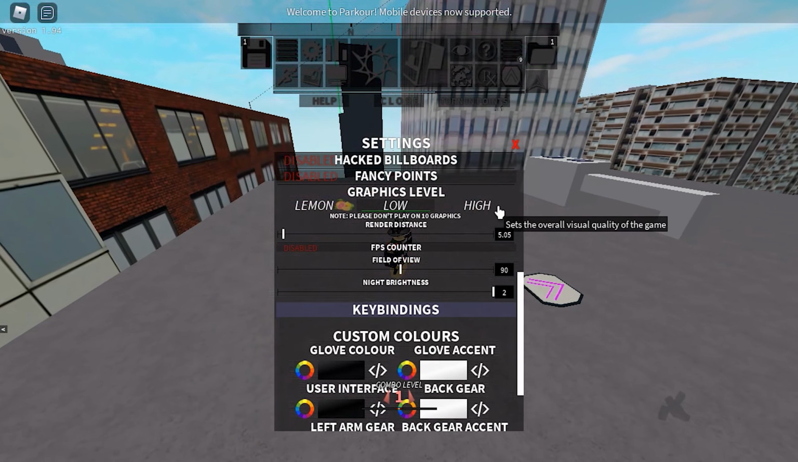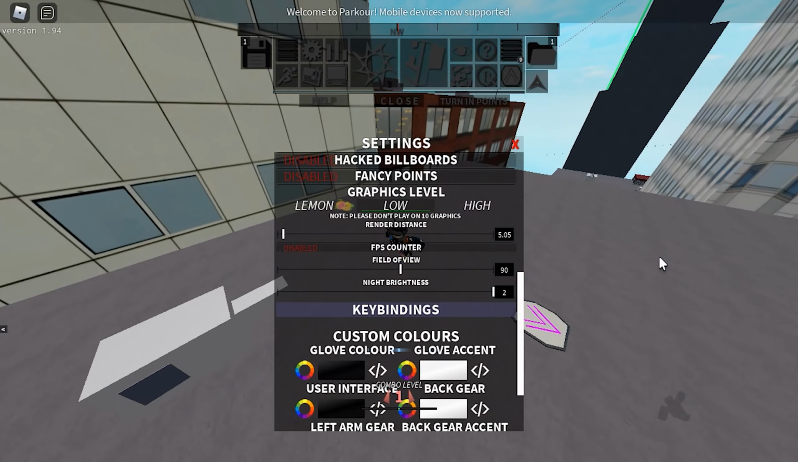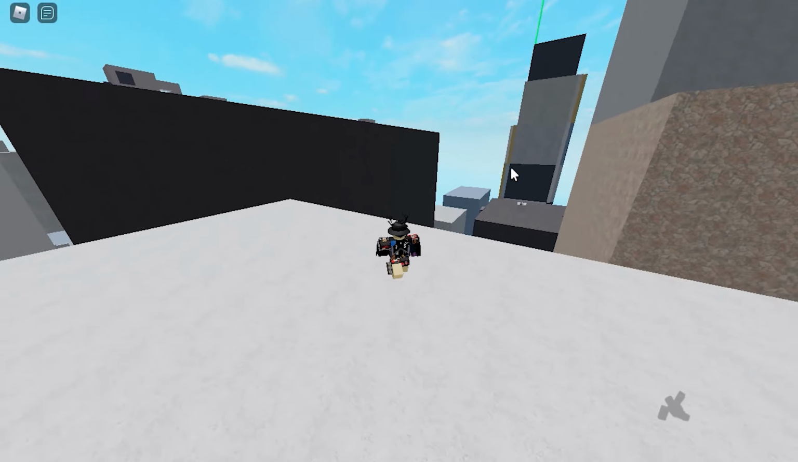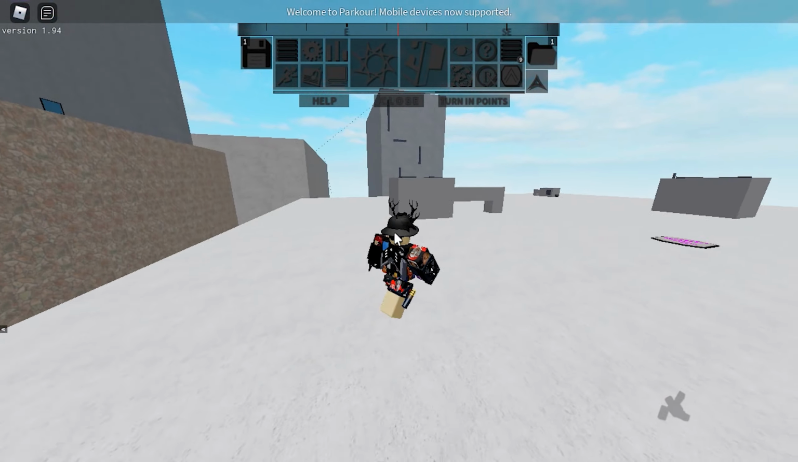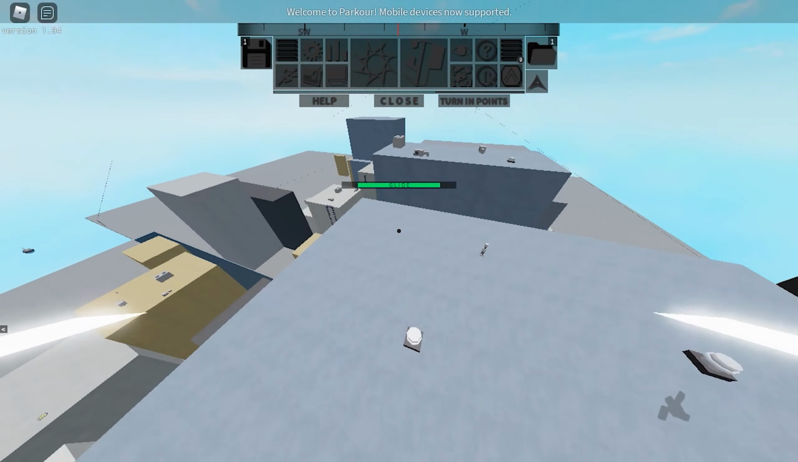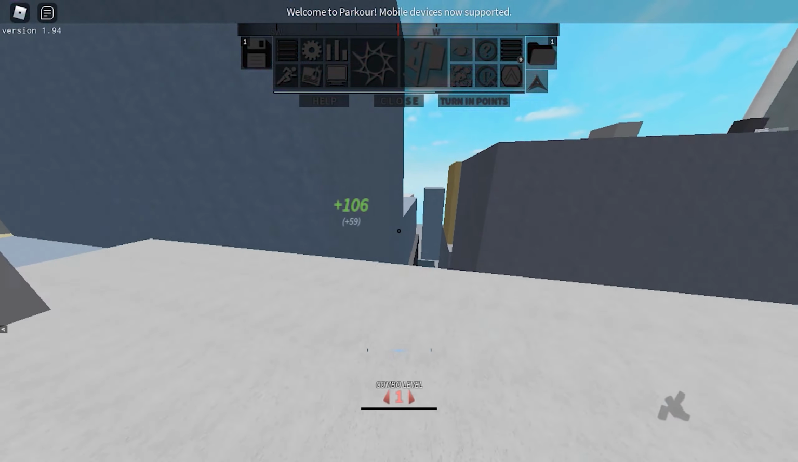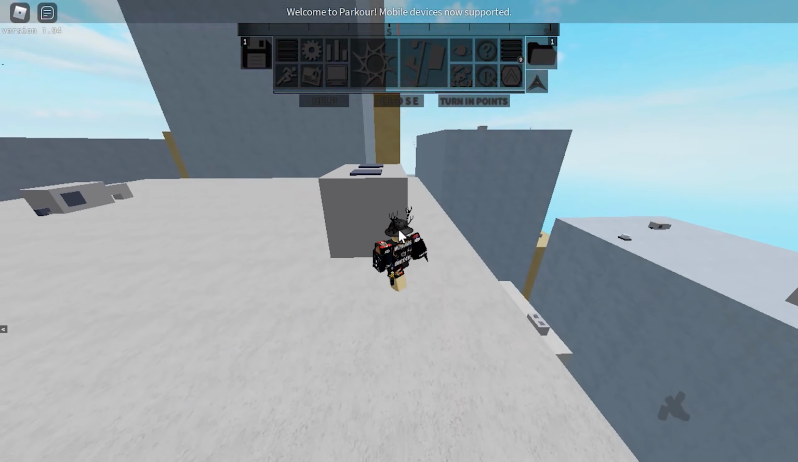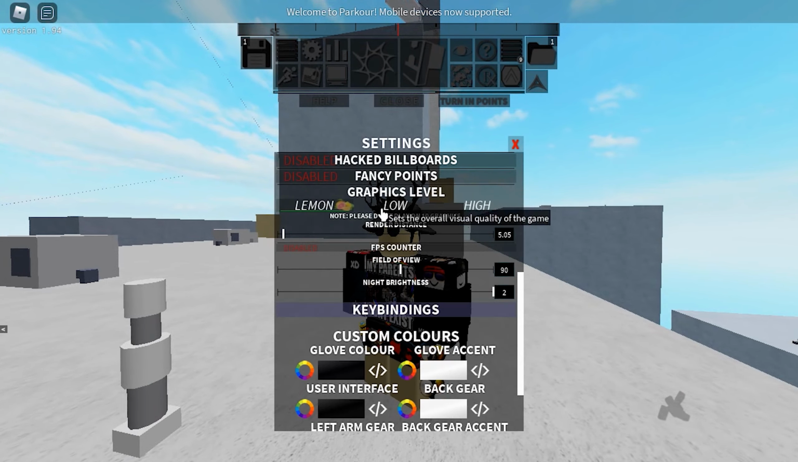All right, after that, graphics level. Do not play on high. It kills your FPS. So, about low and lemon. Lemon makes your game look absolutely terrible. It will look like this. It does kind of boost your FPS. It makes the game feel smoother too, but it's not that much different from low. If you have a decent PC, it will not feel that much different. So try for yourself, and if you get better FPS, play with it.